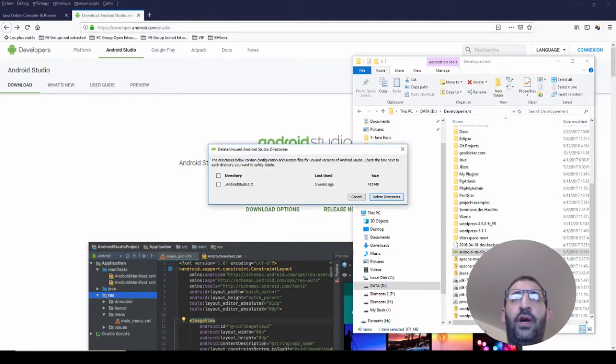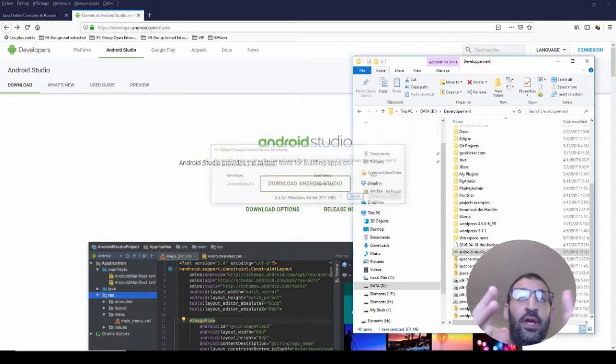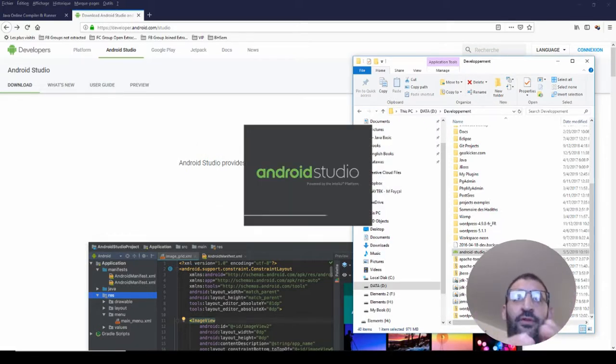Here you also have, if you have installed Android Studio before, a prompt. I tell it to delete all my previous versions. I don't want to keep anything. I want to install the fresh new Android Studio. So I click on my previous version of Android Studio and I delete the directory. If it's your first time launching Android Studio, or the first installation, you don't get this screen.